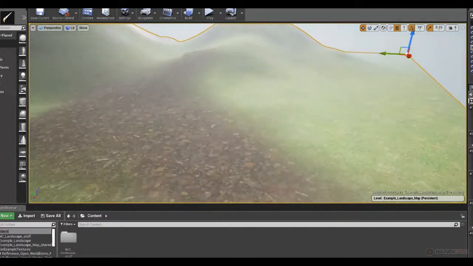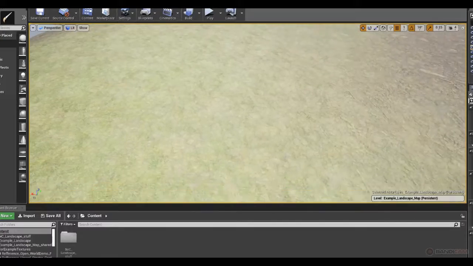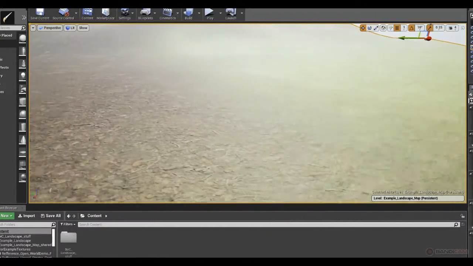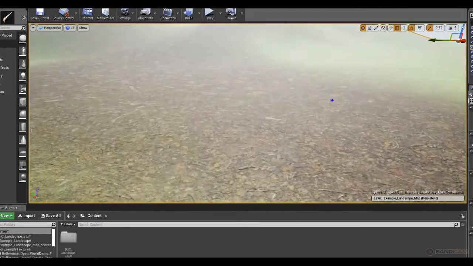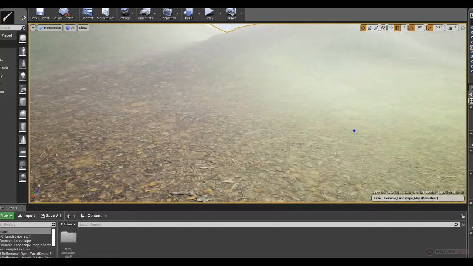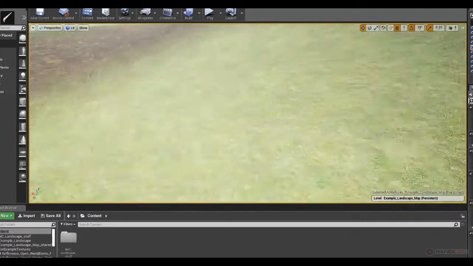Hello, this is Joshua Blackman, and we're going to go over this landscape material. I really enjoy this landscape material. I've used several textures on it to show that you can crank anything in and crank anything out.